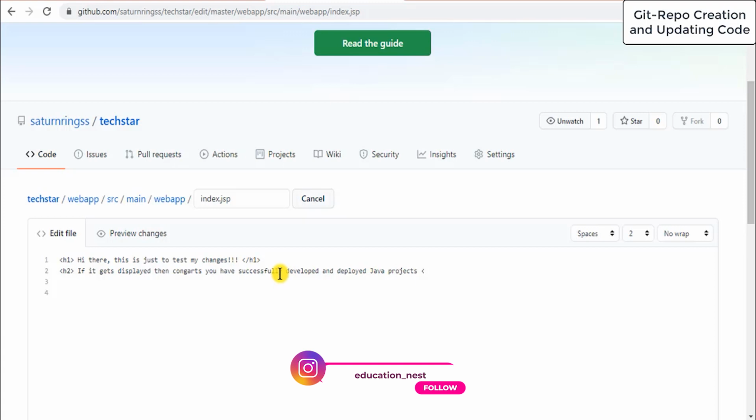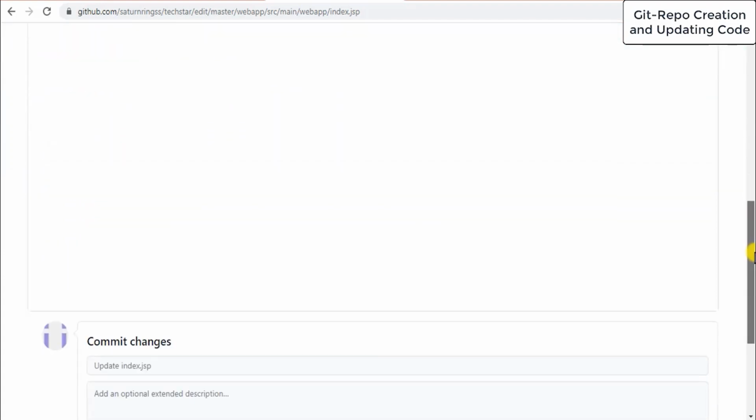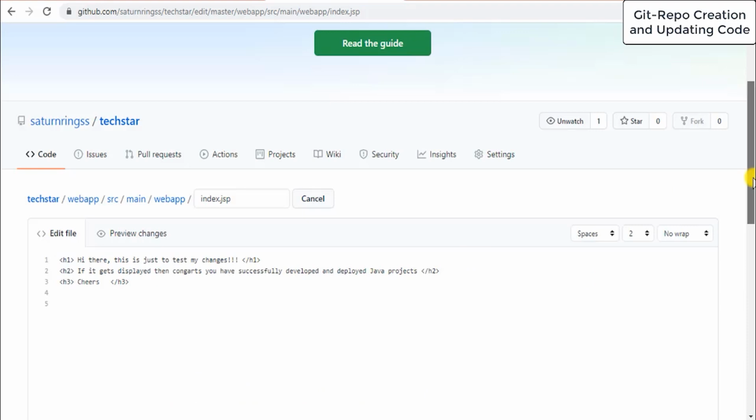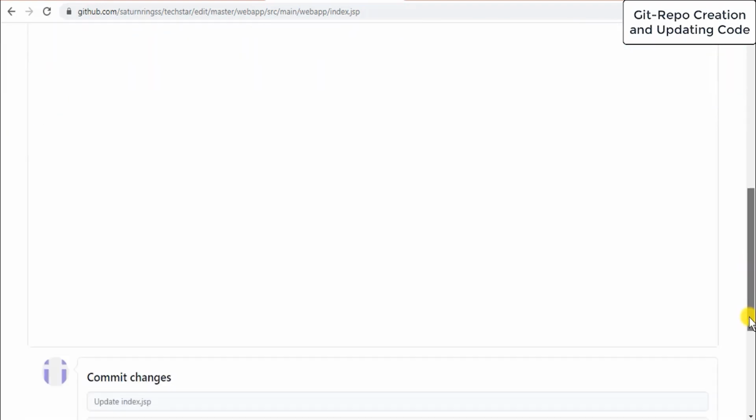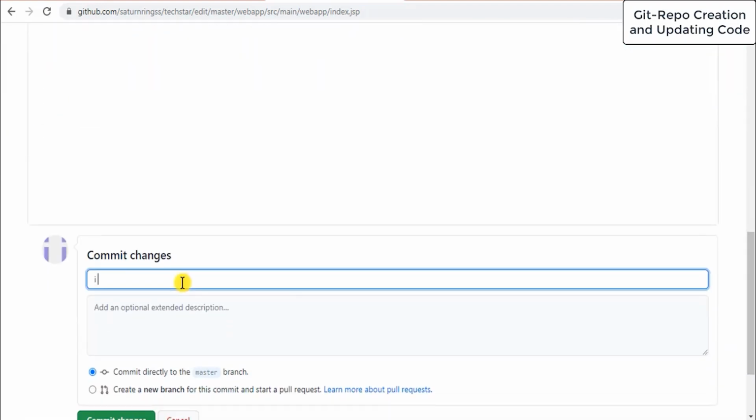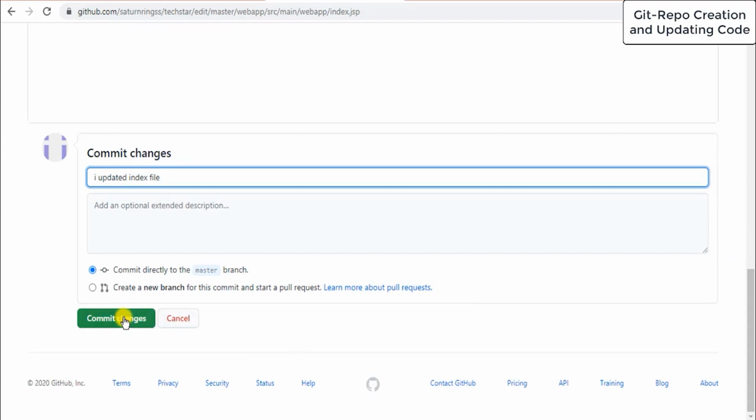So this is what your repository looks like. You can just add another line here, anything like cheers. This is up to you how you modify the things. Don't worry about the structures and all, it's all fine. And close this, and you have to write some message here about what you did. I did index.jsp changes, I updated the index file, and you're done.